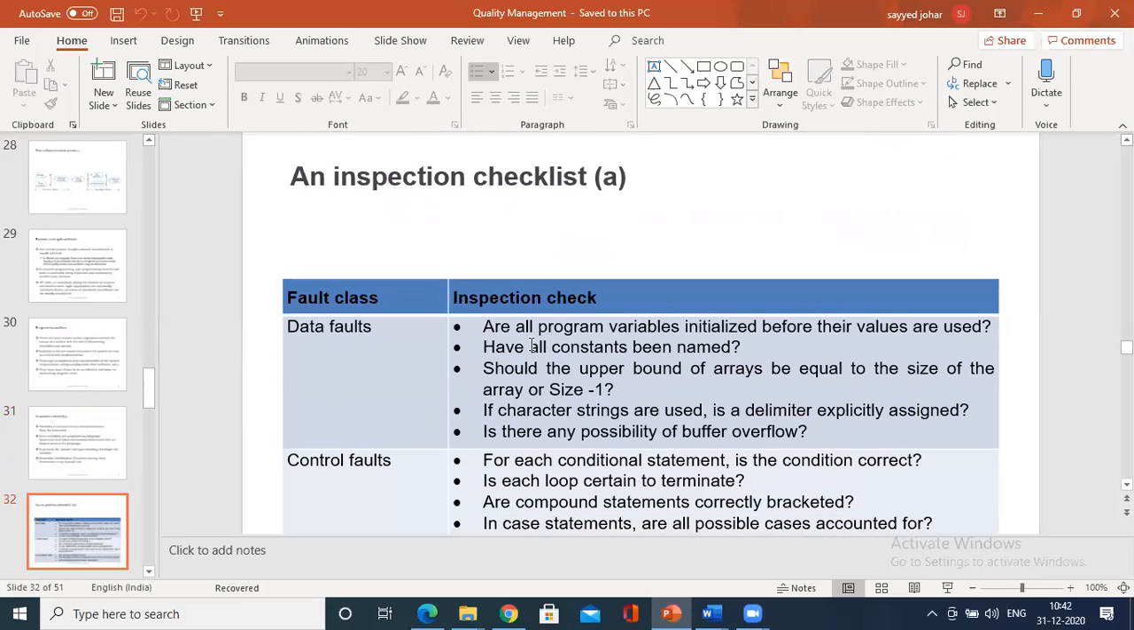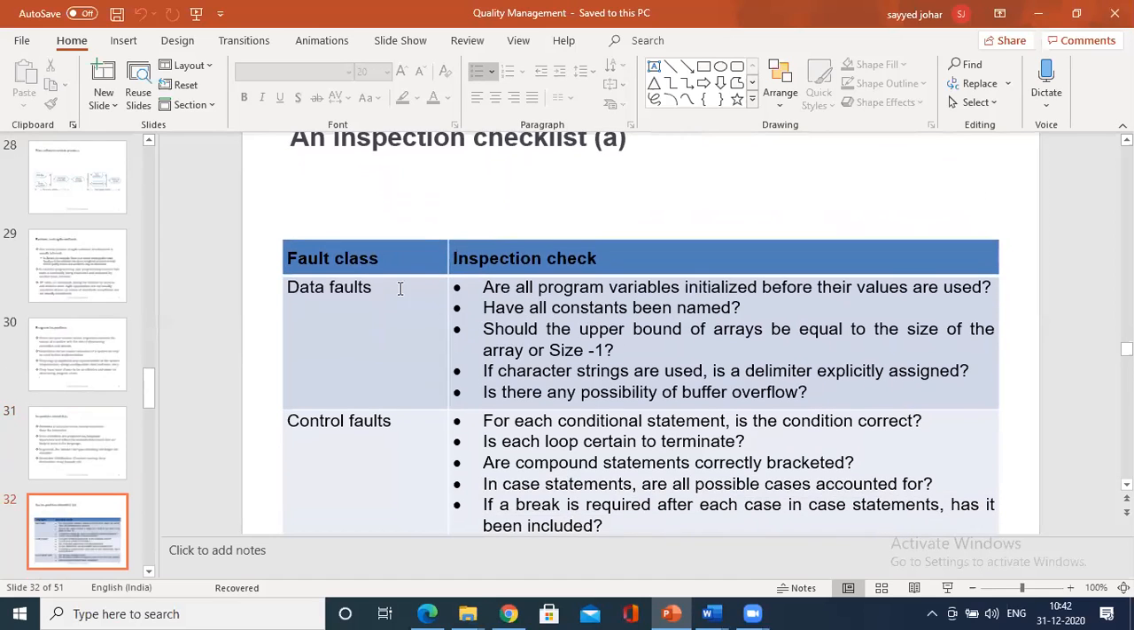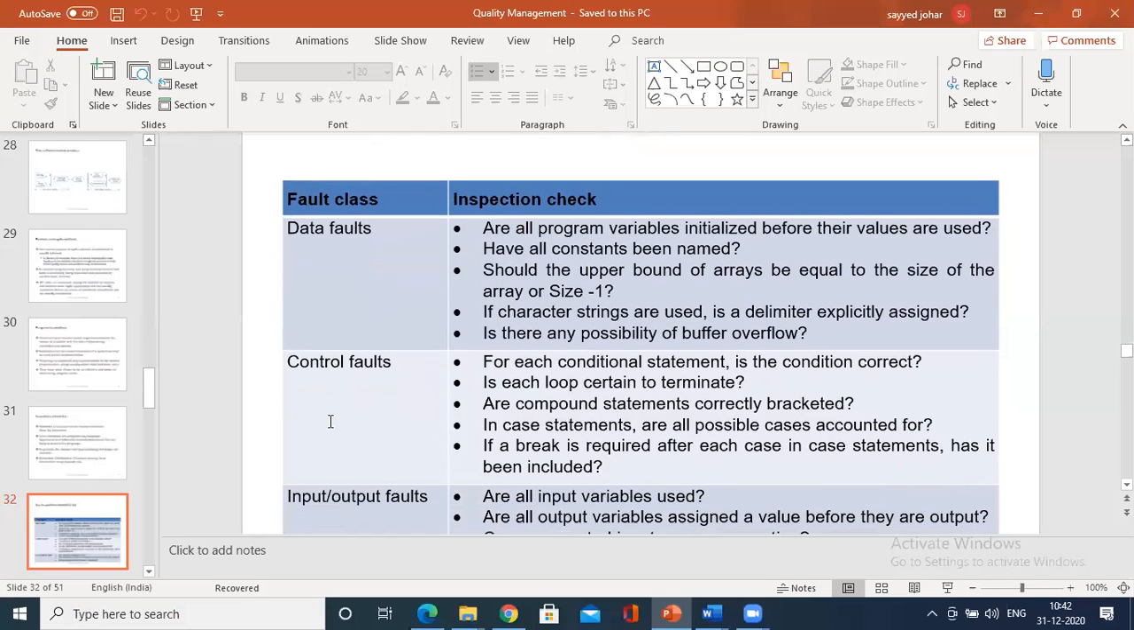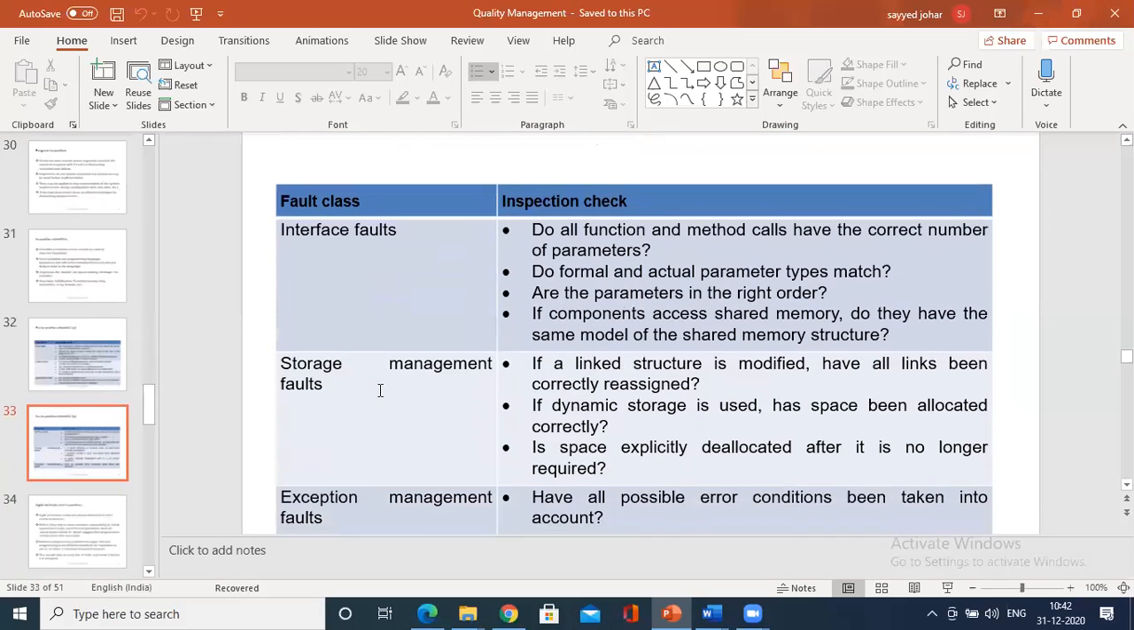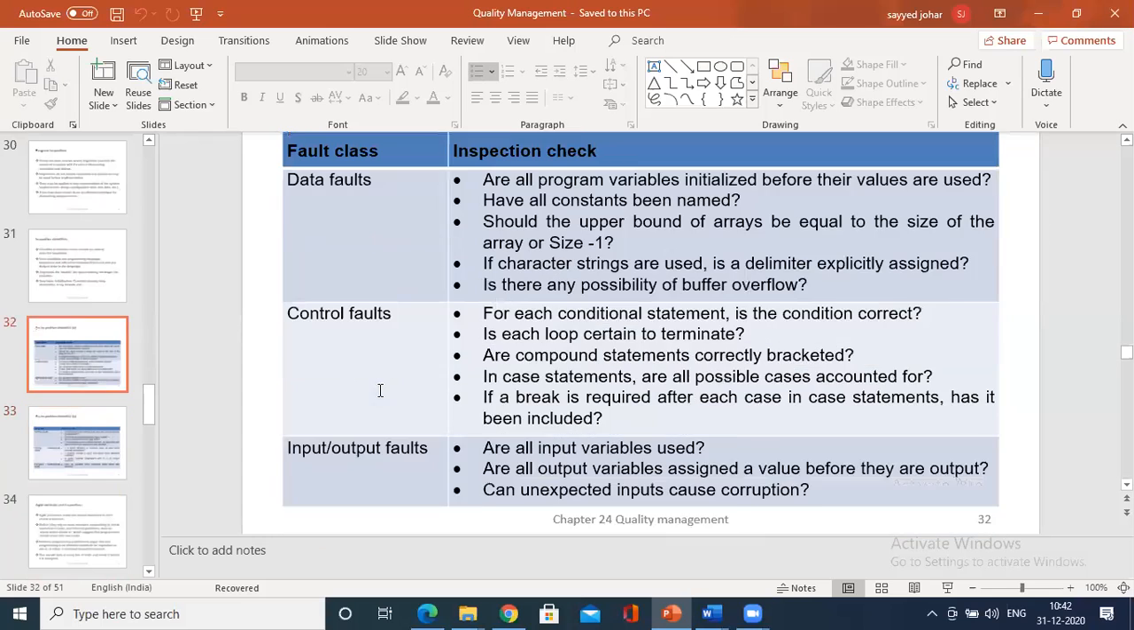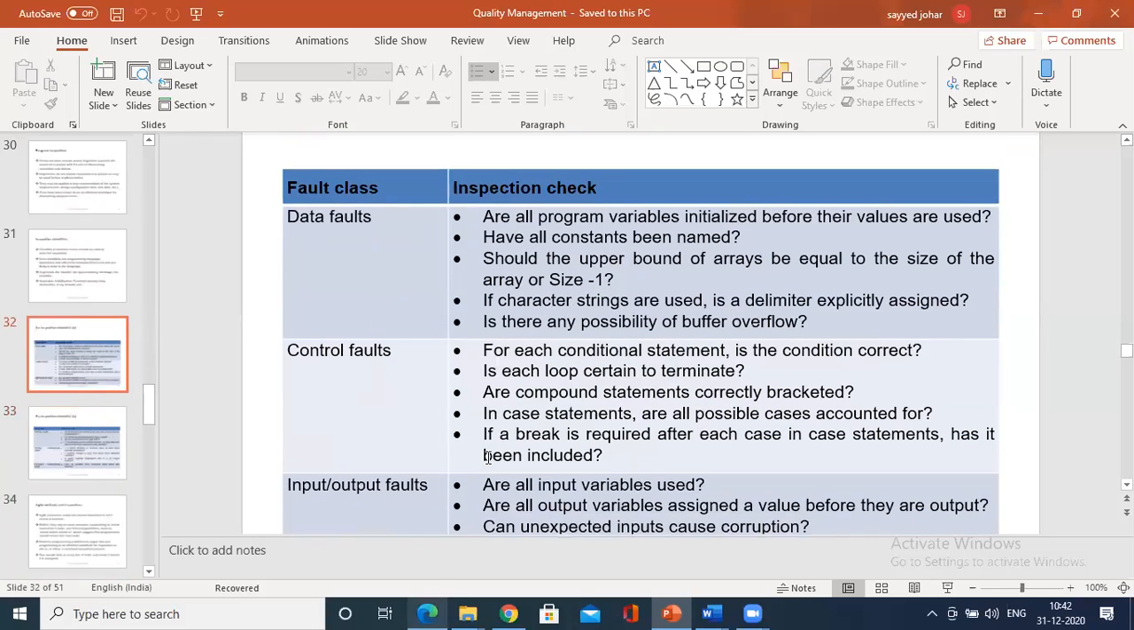Let me go directly to wind up the topic. It consists of an inspection checklist. So what is in the inspection checklist? Faults related to data, faults related to control, input/output faults, and interface faults. You have to remember this for the topic.